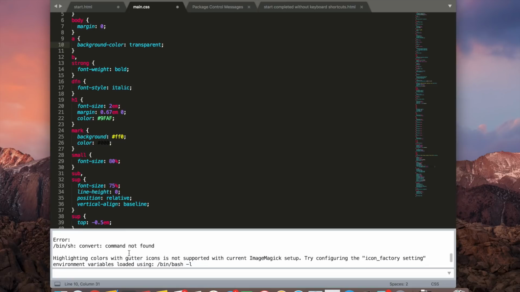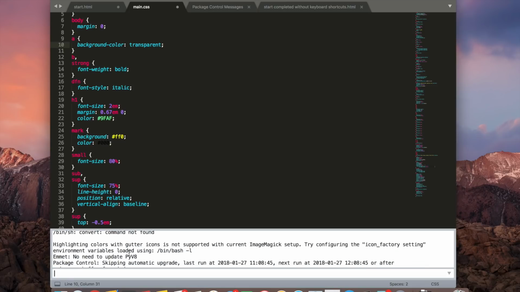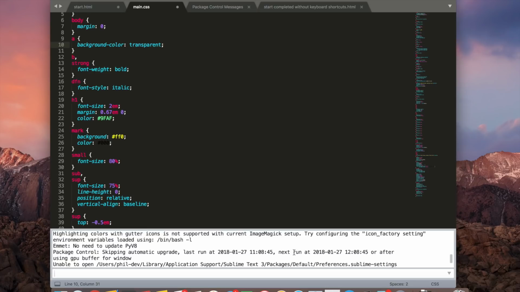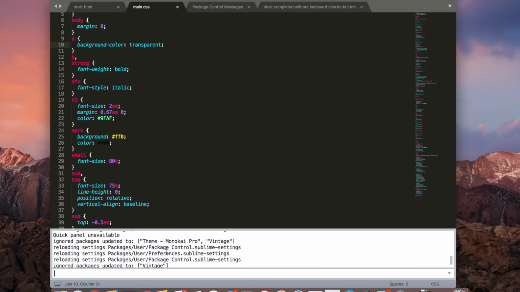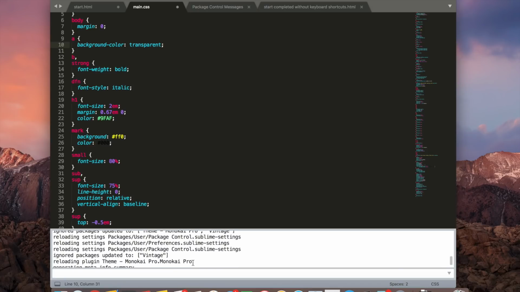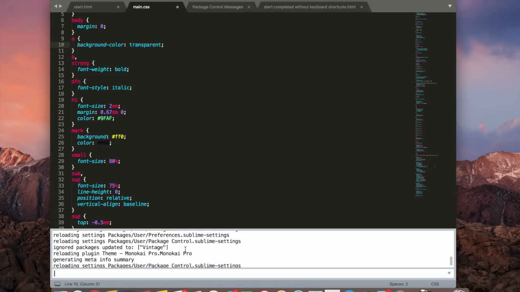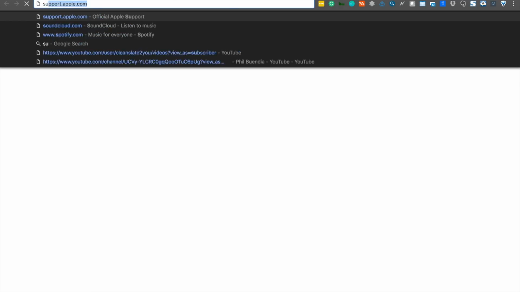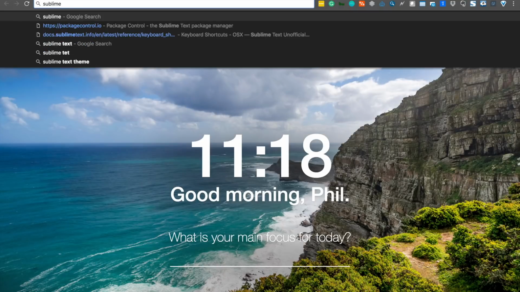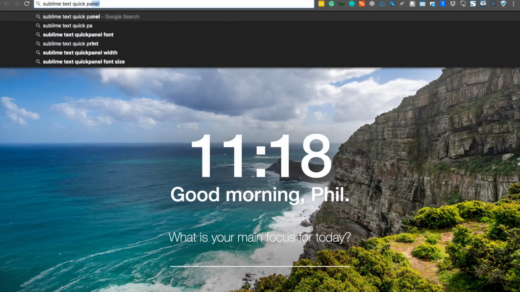Okay, there's Emmet. Highlighting colors with gutter, with current, okay. No need to update to Python version 8, package control, theme Monokai Pro. See, this is where reloading ignored packages to update to vintage. It looks like it reload the settings. Where's the quick panel? Is this the quick panel? No. Where is the quick panel? Let's just search Sublime Text quick panel.